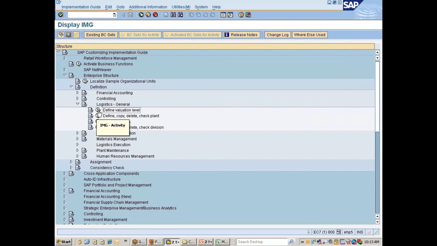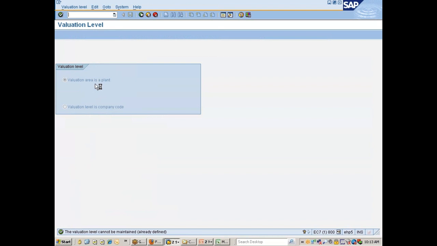So now if you go with valuation level, if you look into it, you see here valuation area is plant. I have no option to either change or edit it. That means I'm not the first person using this system. Somebody would have already been using this system with the valuation area as plant level. So therefore I cannot change the plant valuation right now.